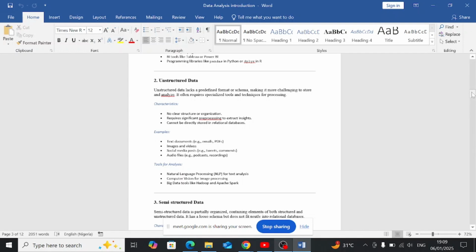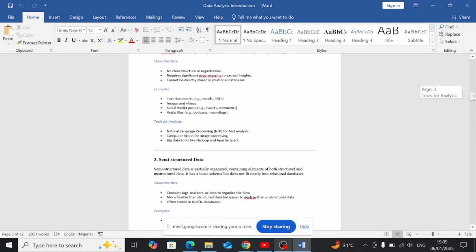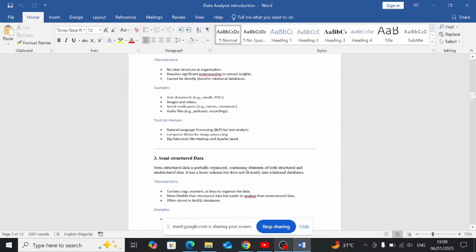So when we now move down to semi-structured data, this is the combination of both structured and unstructured data. So the semi-structured data is partially organized and contains elements of both structured and unstructured data. It has a loose schema but does not fit neatly into a relational database. So it comprises both the characteristics of a structured and unstructured data. So it really doesn't fit into a relational database.